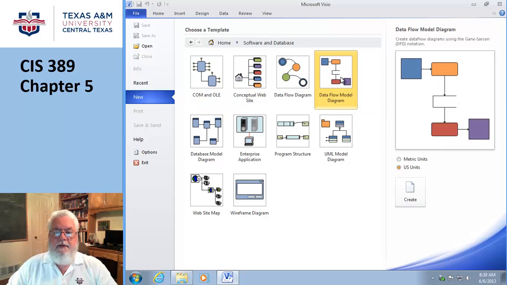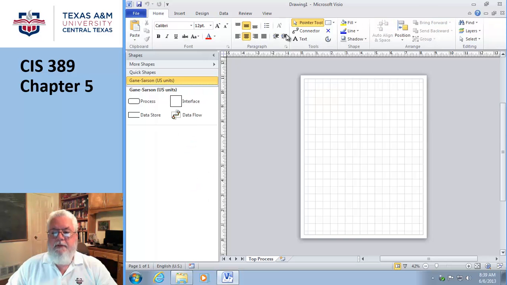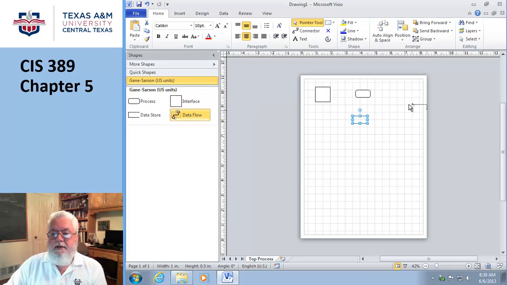I click this, and it brings me to a blank Visio page with the shapes and symbols. Now, I'll admit the symbols here aren't exactly the same as in the book, but they're close enough, and it's pretty straightforward. You grab a process and drop it on the page. Perhaps I have an external user interface, as they call it here, but an external entity. And perhaps I have a data store over here, and I can connect things together. That's basically an easy way to put together one of these little diagrams.